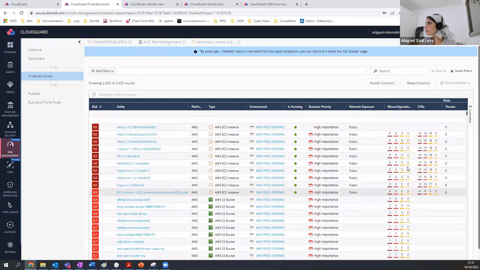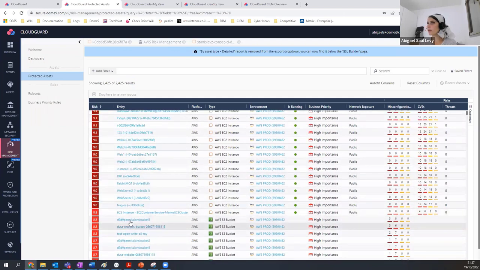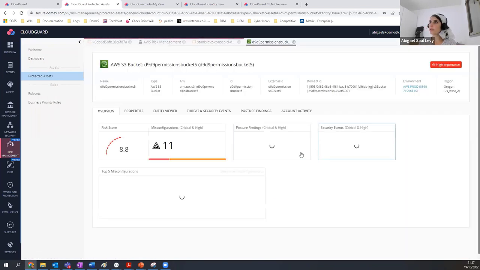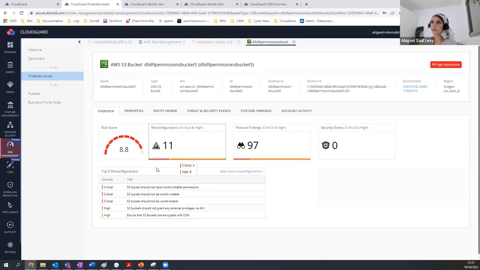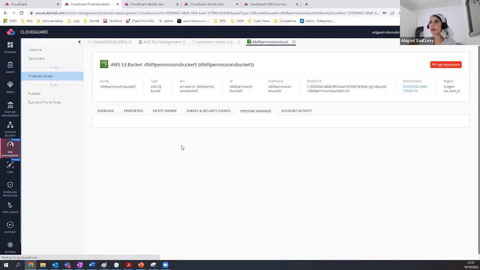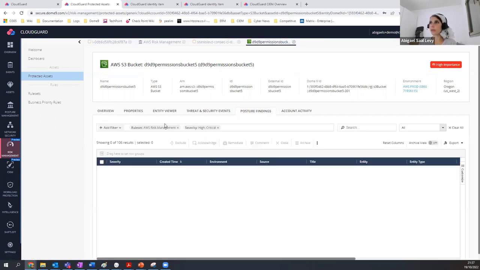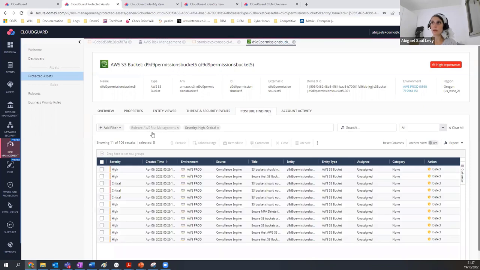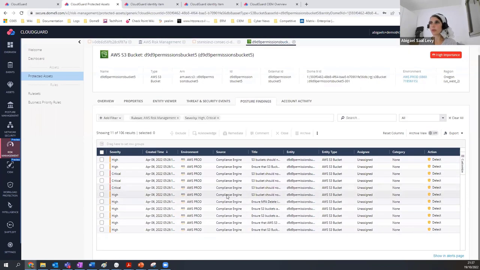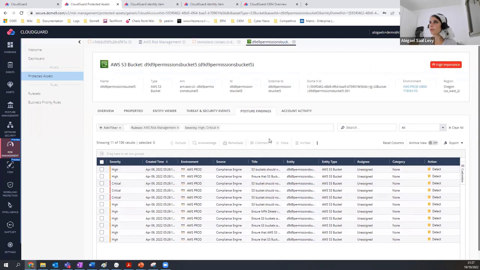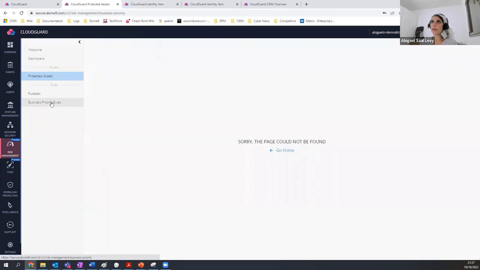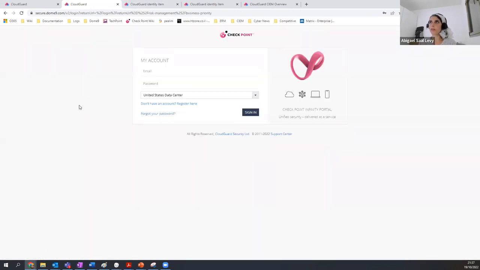Yeah, so we have here some S3 buckets with misconfigurations. We can see what are the top misconfigurations that should be remediated. We can see the distribution of critical and high misconfigurations. I can click on this to be redirected to the findings that are only risk management, to address the different things that I need to do on this S3 bucket. So the last thing that I wanted to show is the business priority.